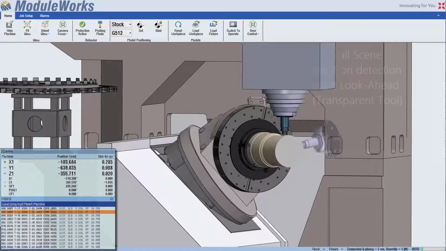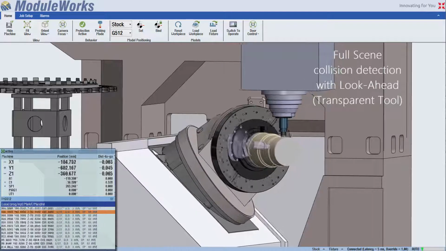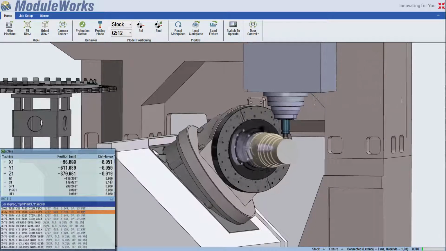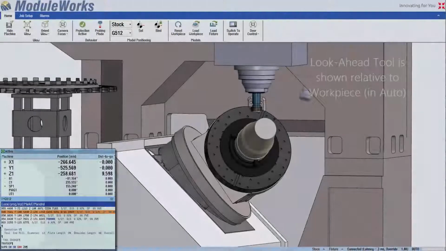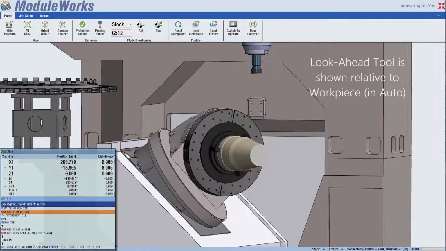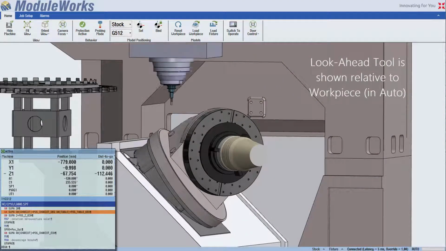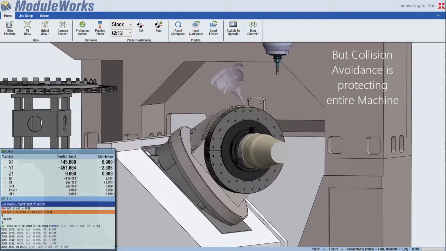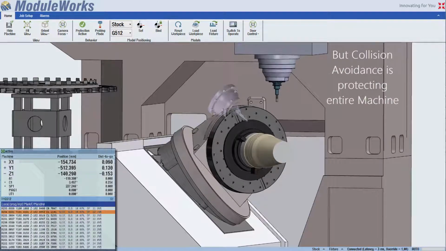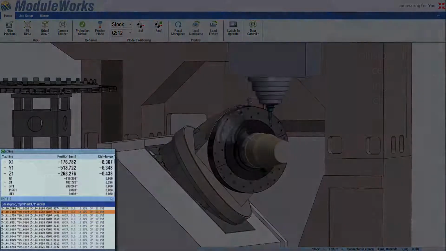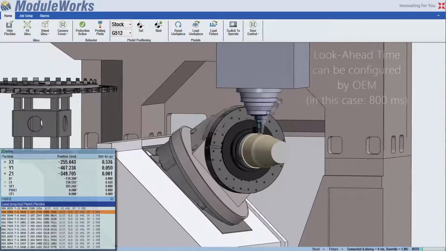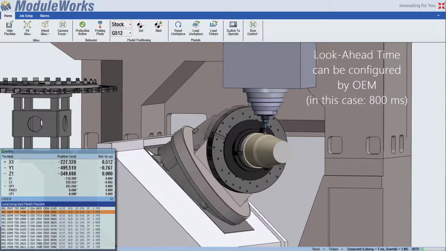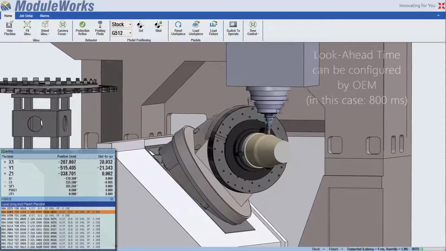The ModuleWorks collision avoidance system features full scene collision detection with look-ahead functionality, which you can see through the transparent tool. The look-ahead is always shown relative to the workpiece in auto mode, but of course, collision avoidance protects the entire machine. The look-ahead time can be freely configured by the OEM machine tool builder. In this case, it is 800 milliseconds.